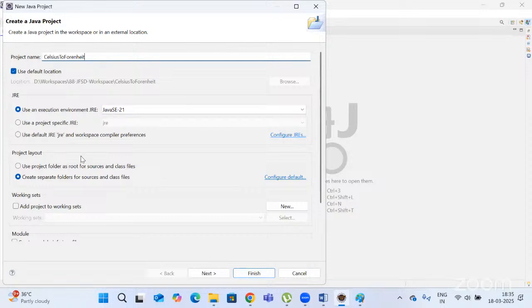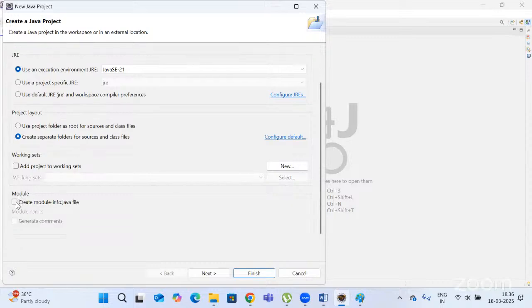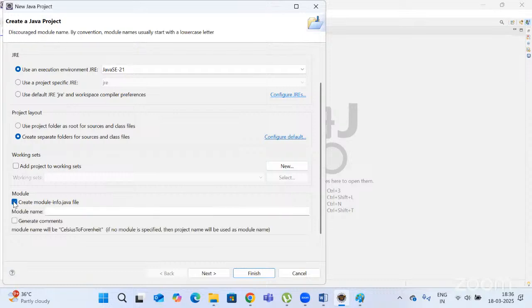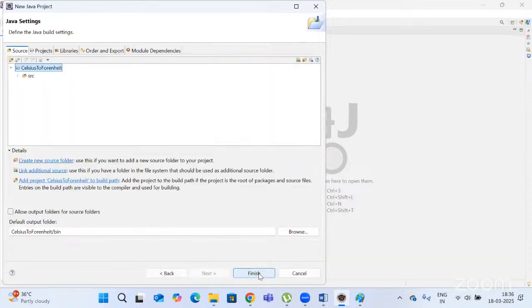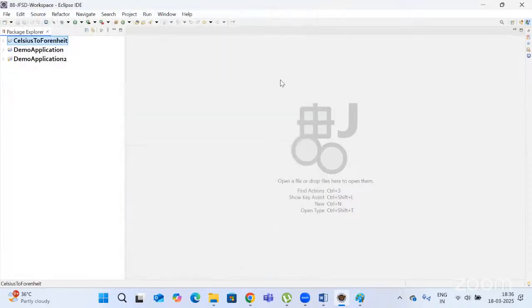Next, check whether the module checkbox is selected or not. If it is selected, unselect it. If it is already unselected, no need to worry. Directly go to next and finish. Tell me, did you understand Celsius to Fahrenheit? This is the name of the project.